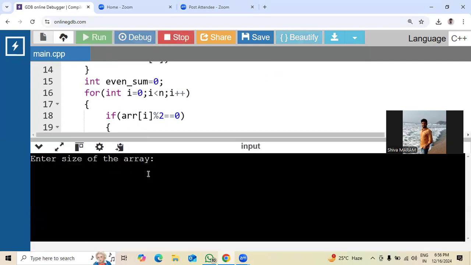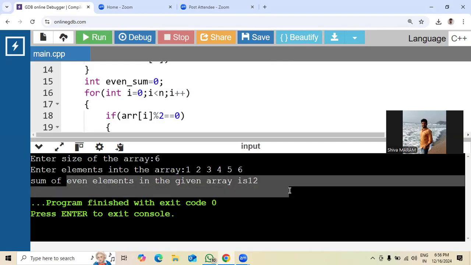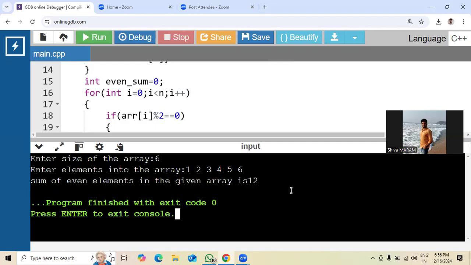So I'm giving the size of the array. Let's assume I'm giving 6 elements, and the elements are 1, 2, 3, 4, 5, 6. So the even numbers are 2, 4, 6. We can see 2 plus 4 plus 6 is 12. That's what we should get. You can see it's perfectly coming: sum of even elements in the given array is 12. That's it. So this is the first program.